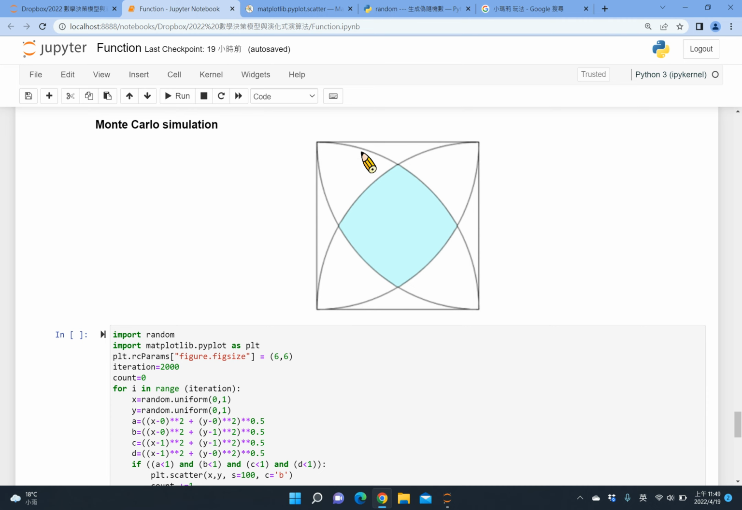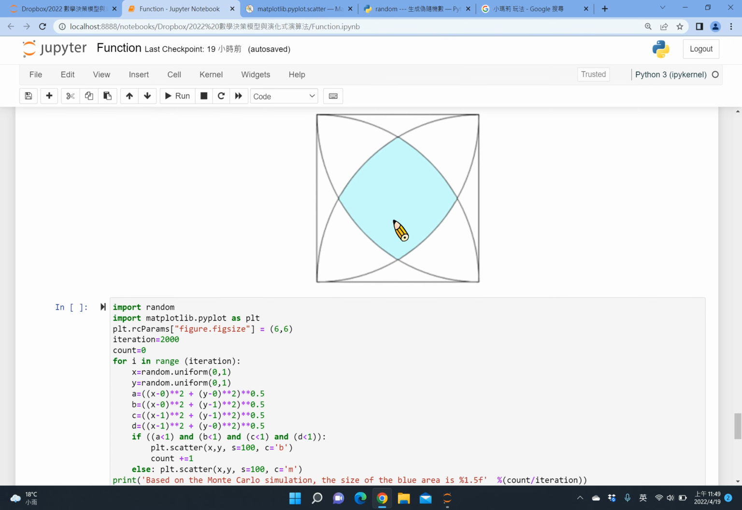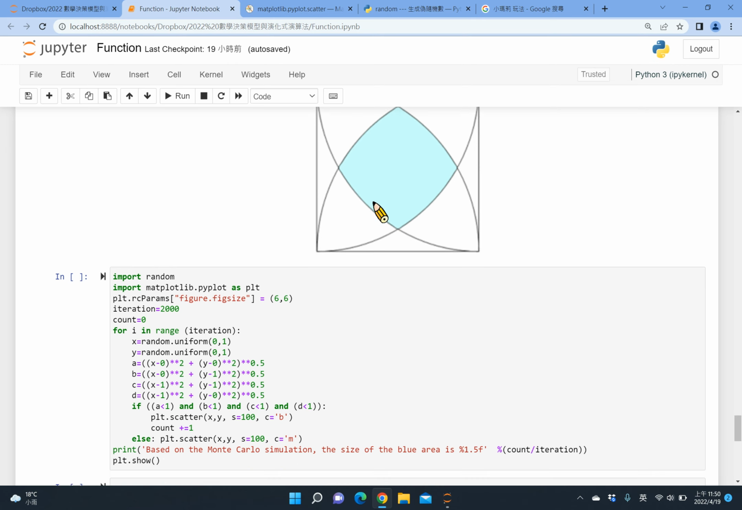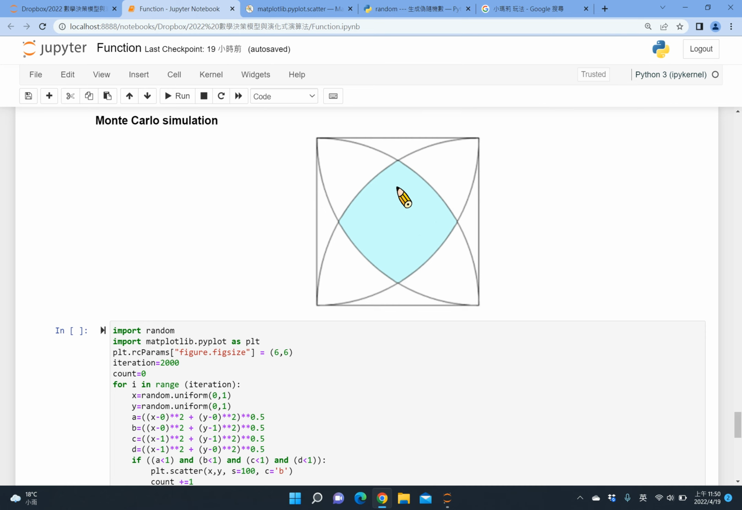So after you repeat 4 times, for each of the corner points, you can see if from the point going to each of the corner points, all within 1 distance unit, then that means the point is within the blue area. So our purpose is to figure out the size of the blue area, right? Or the percentage. We randomly generate a point, maybe like a raindrop. If the raindrop is within this area, what will be the percentage of raindrops falling into the blue area?